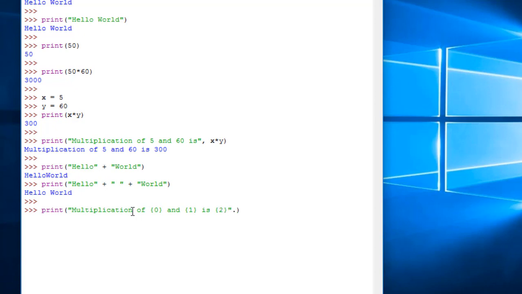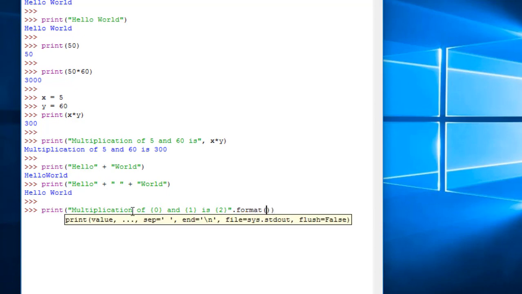Now after the string I need to add a keyword, that is format, and here in the tuple I need to give the values of 0, 1 and 2. So 0 will be my x, now 1 will be my y, and this 2 value will be my x into y. Pause the video and just understand.